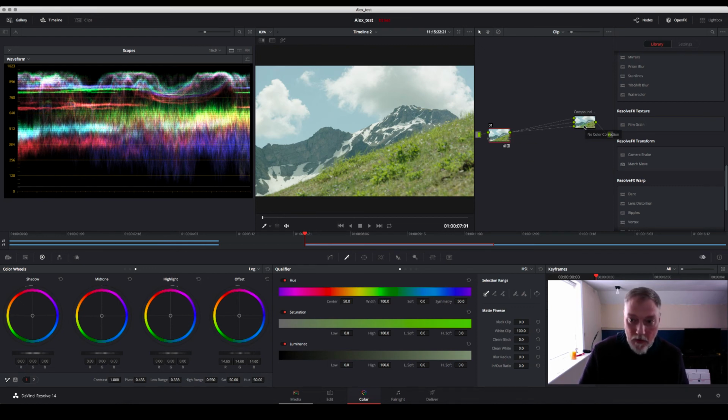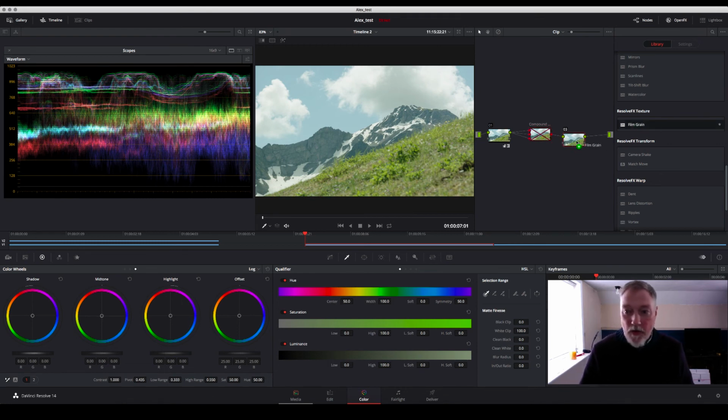Not there. We're not going to do it there. Take that guy, turn him off, and then after this we'll do a node. We're going to put the film grain on this node right here.